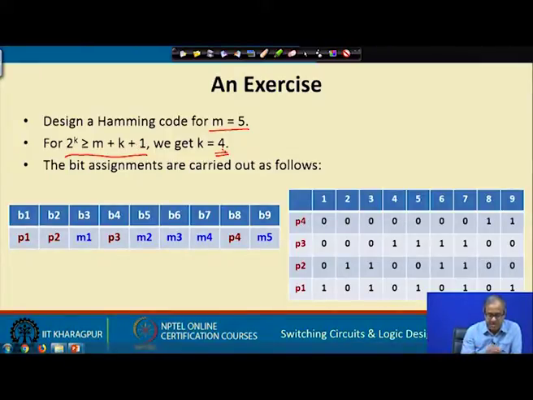So, the first thing is the bit assignment. There will be 5 plus 4, 9 bits: B1, B2 to B9. The 4 parity bits you assign to the powers of 2: 1, 2, 4 and 8. The rest you fill up with the information bits M1, M2, M3, M4, M5. For the 4 parity bits, as usual, you write down their binary equivalents other than all zeros. Then you see how these numbers are stacking up.